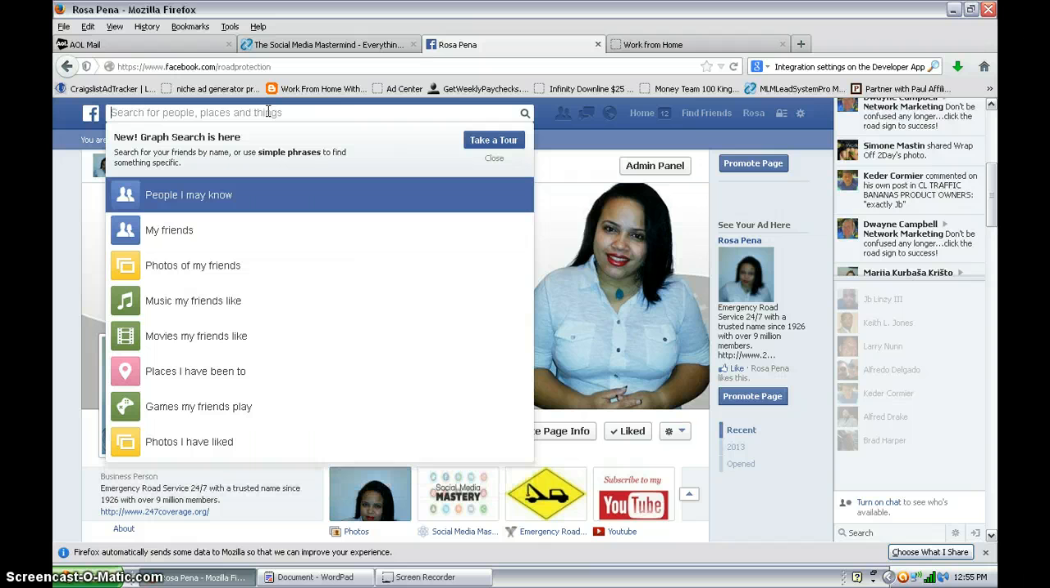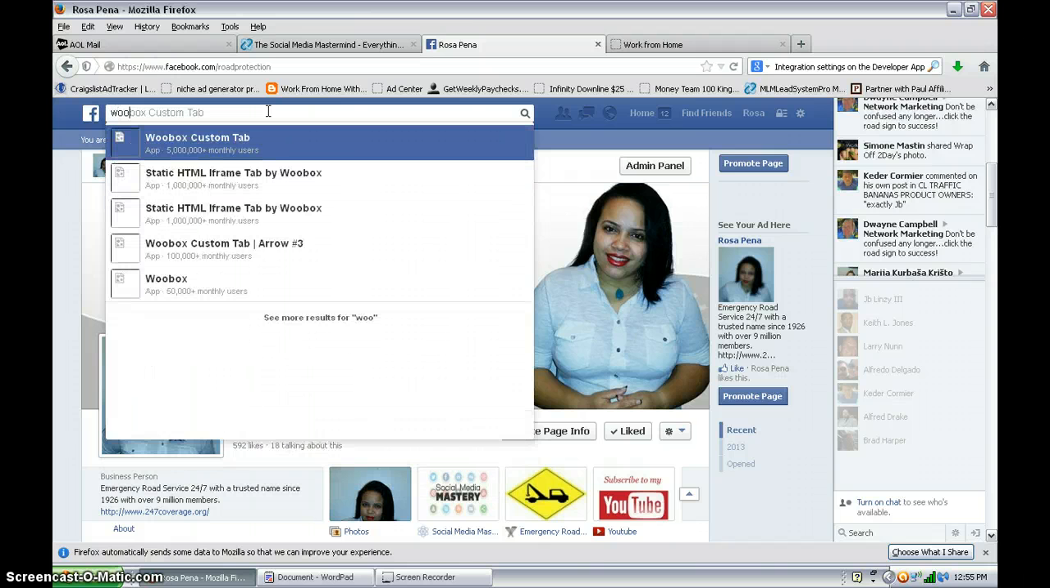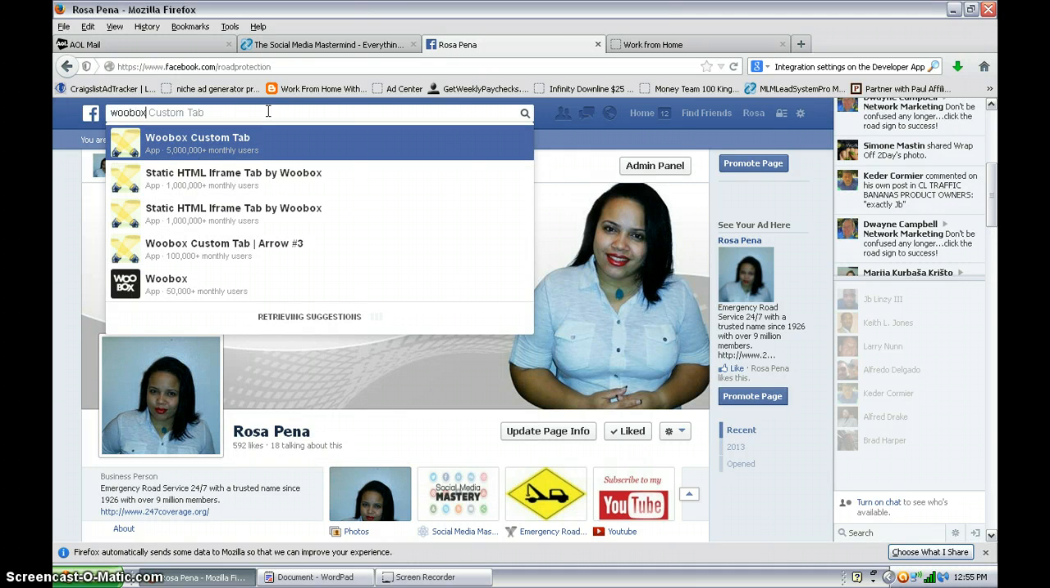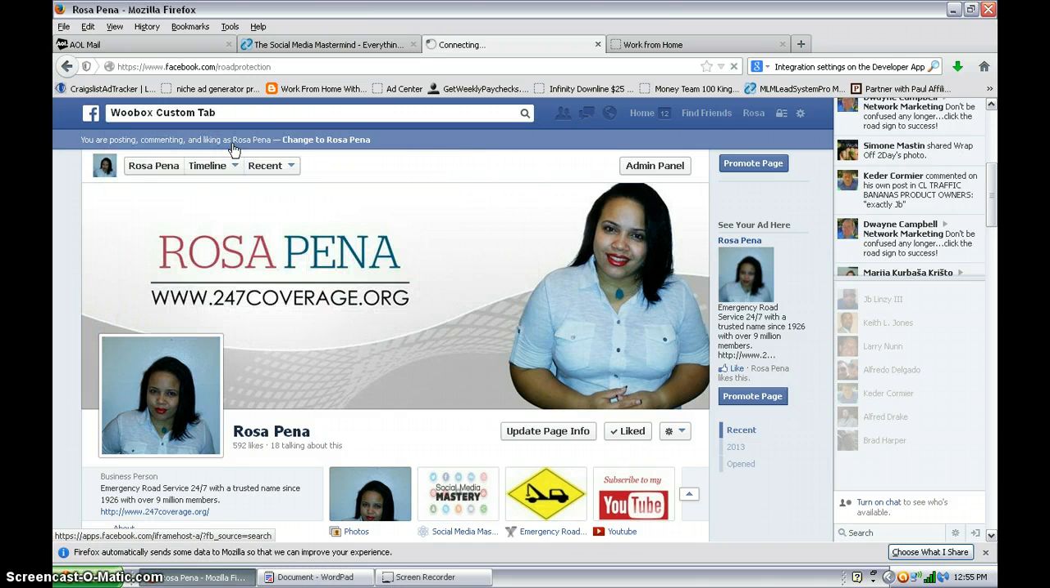So you're going to search on Facebook for WooBox. Okay. We'll click the custom tabs.